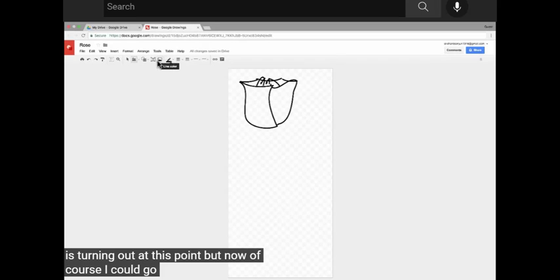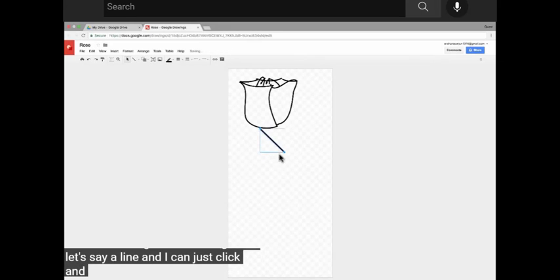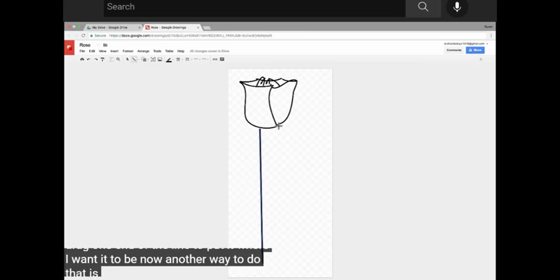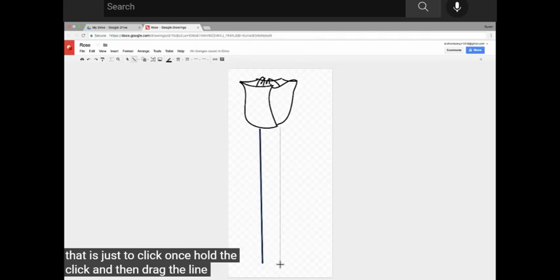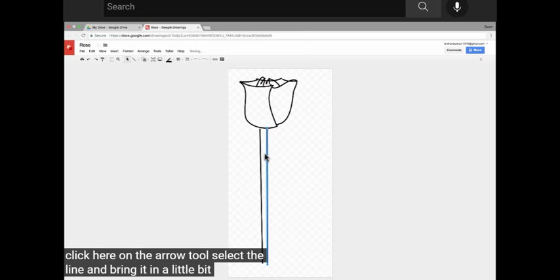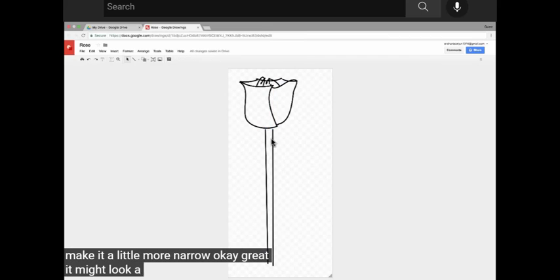Now, of course, I could go in and change it to, let's say, a line, and I can just click, and then the line appears, and then I can drag one end of the line to put it where I want it to be. Now, another way to do that is just to click once, hold the click, and then drag the line where you want it to be. Okay, now that's a pretty thick stem for this rose, so I'm going to click here on the arrow tool, select the line, and bring it in a little bit to make it a little more narrow. Okay, great. Might look a little too straight actually, but I'm pretty happy with that.